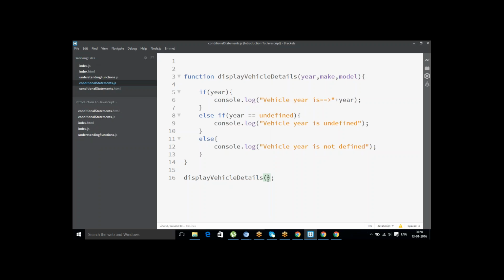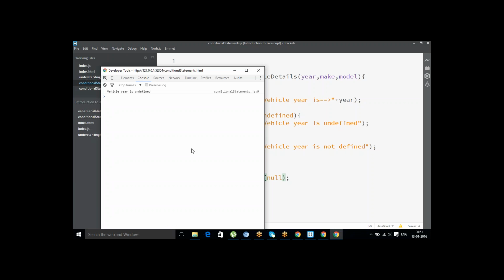Now what I'm doing is here I'm passing the null. So always remember there will be three possibilities. A variable can be null, a variable can be undefined, or a variable can have a value. Either of these three conditions will be there for a variable. It could be a null, it could be an undefined, or it could be having a value. Only three possibilities are there.